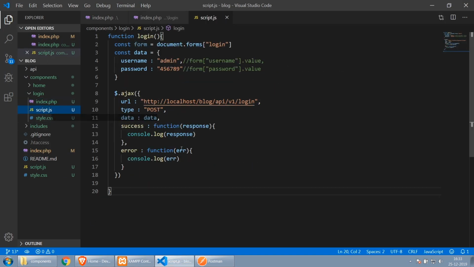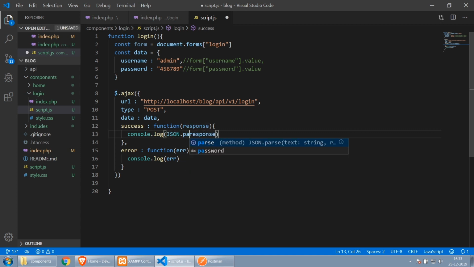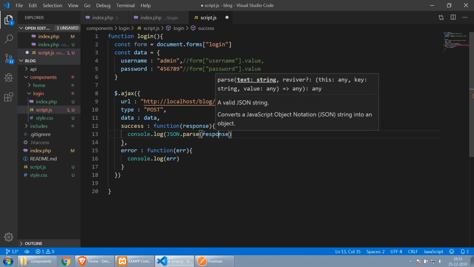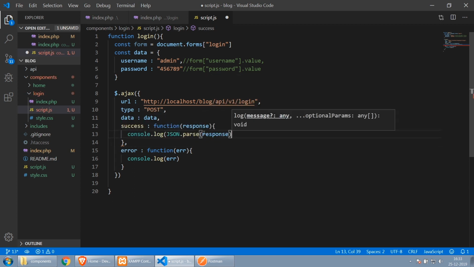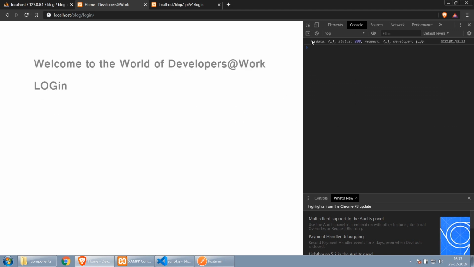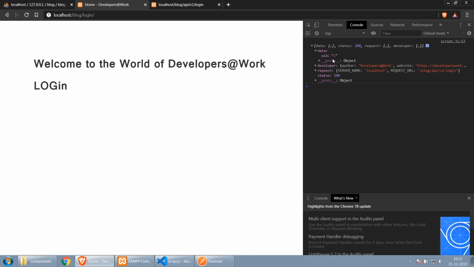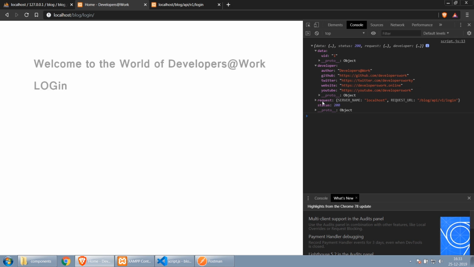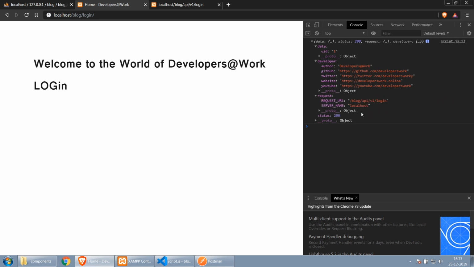Okay, so I could say JSON.parse of response. If you say that, it should parse my existing response into JSON, and it should give me the exact. Yeah, so you could see. So this is how it is. The data is UID 1 developer. It's a kind of information, and the request is, this is the request I made, and the status. So this is what we are doing.